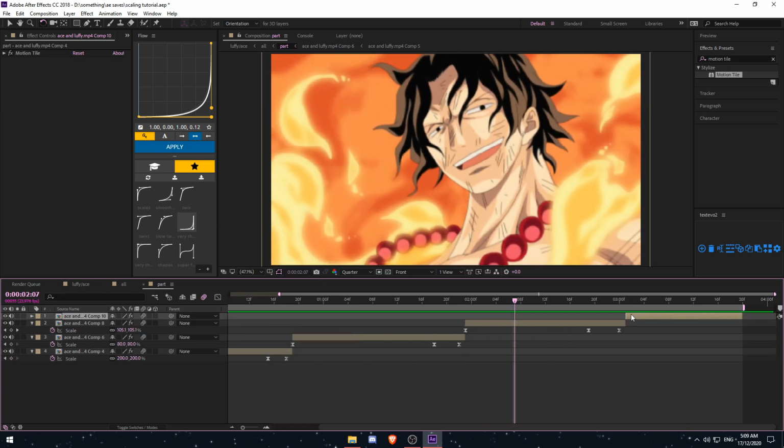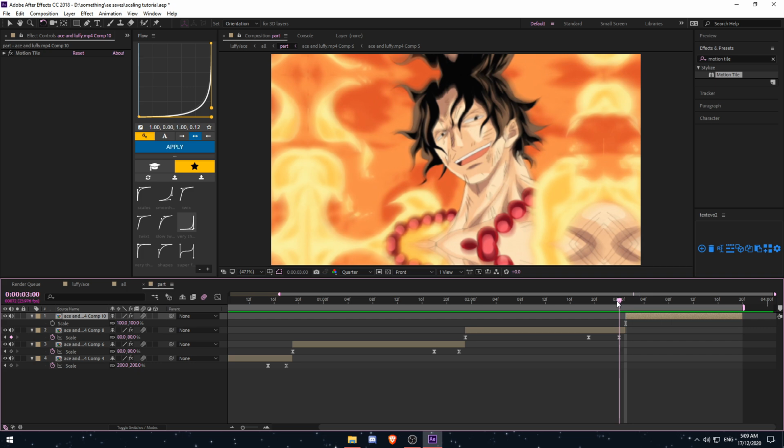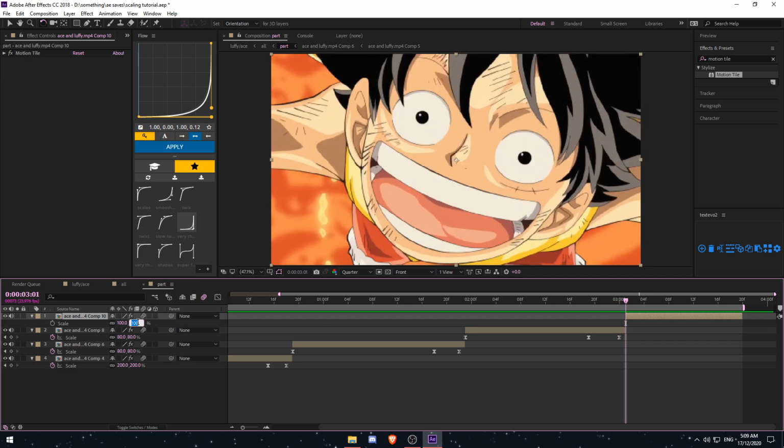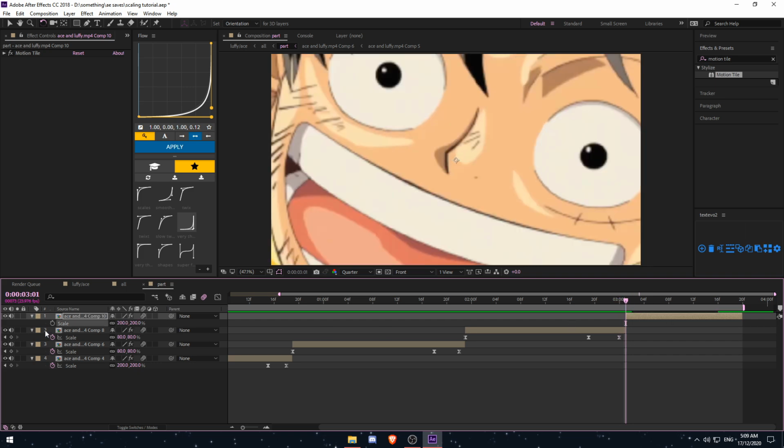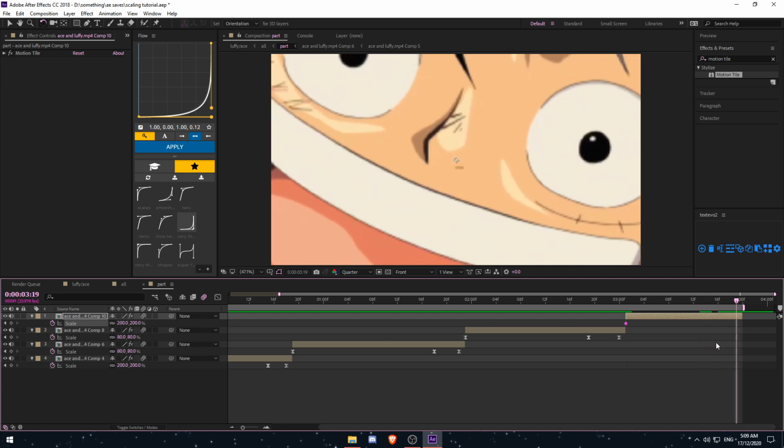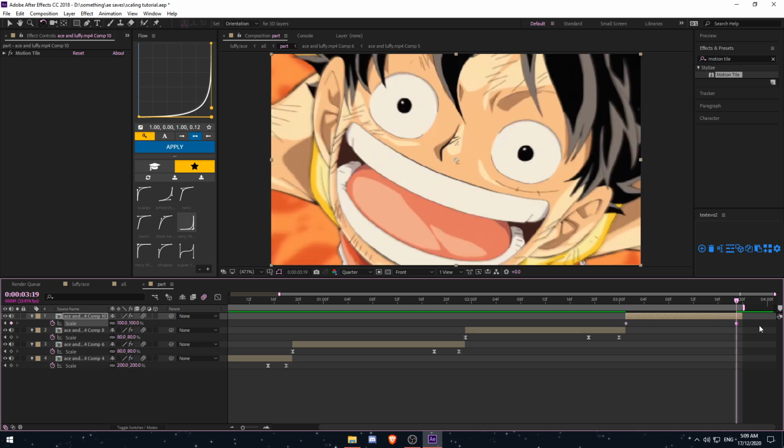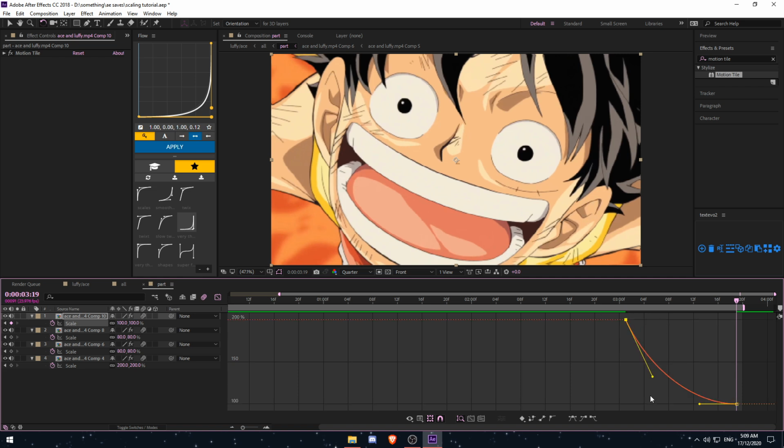All right, and then the last part, I'm going to start with a zoom in because the first part is a zoom out. Since this is the last part of the video, I'm just going to put the end of the clip to 100. So there's only 2 keyframes. And then I'm just going to graph mine just like this.